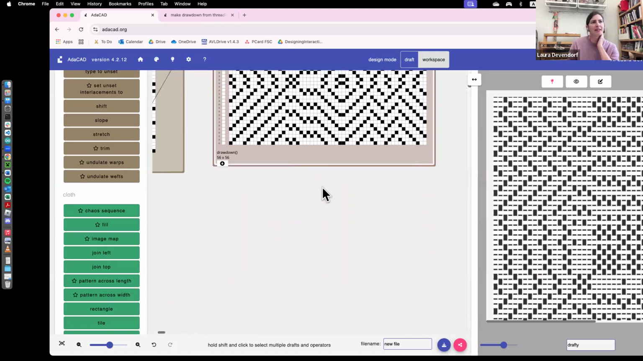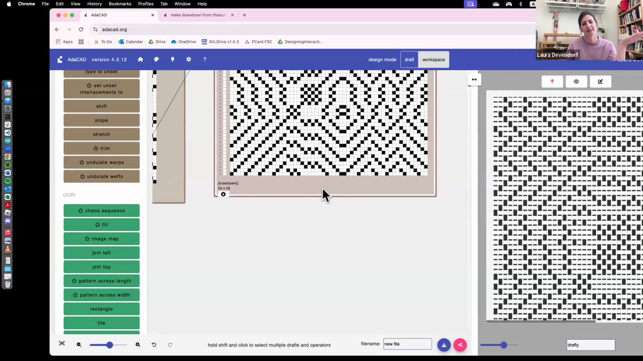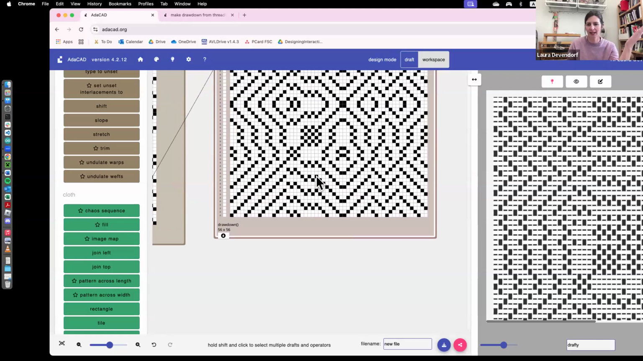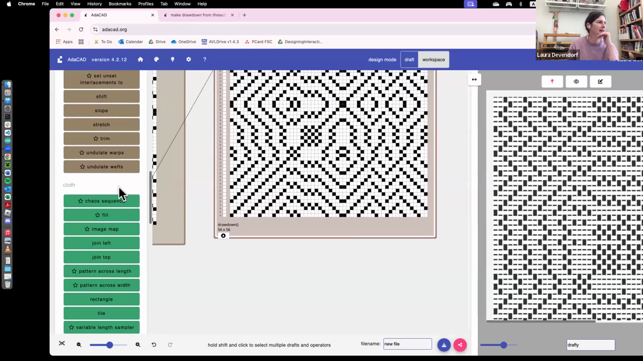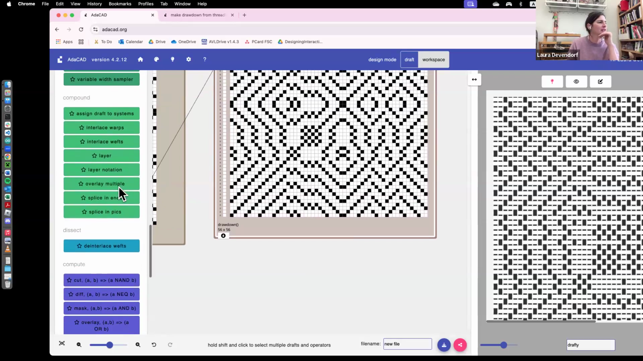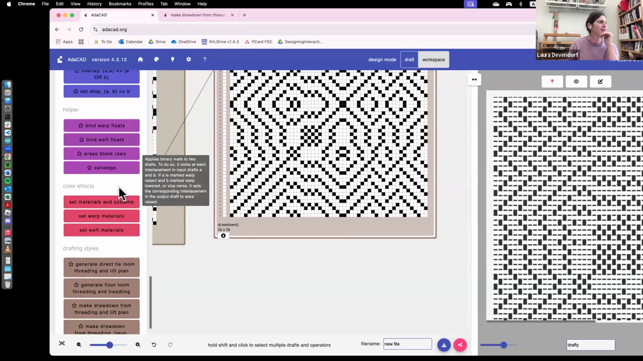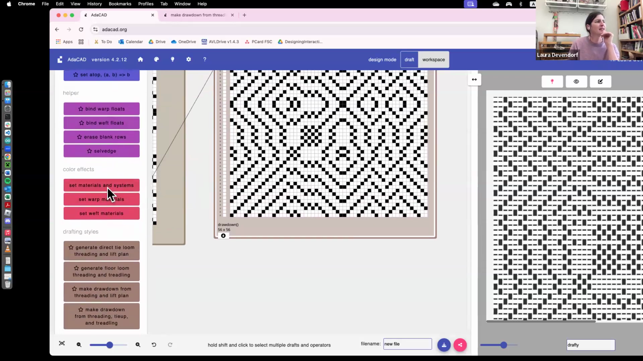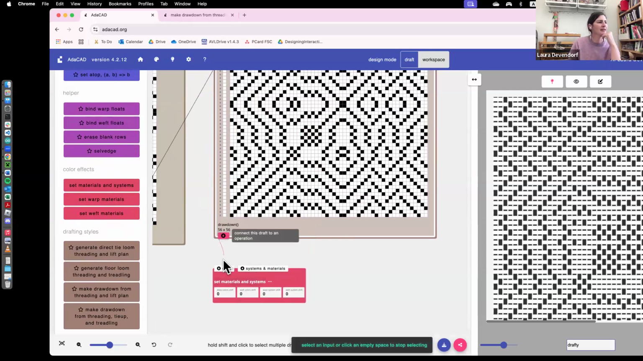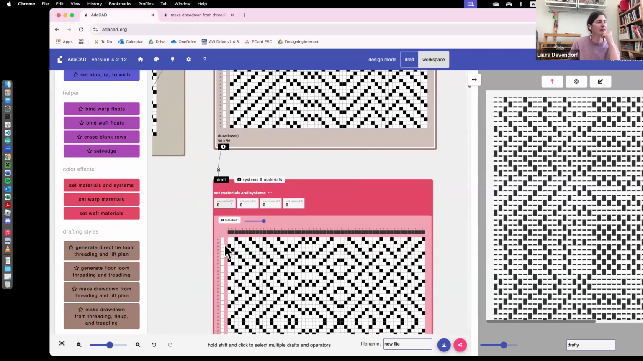One is the ability to simulate different color sequences. We showed this in our first workshop, but we'll show it again now because it could be relevant in this situation. If we scroll down our operations list to color effects, there's this operation called set materials and systems. So we can add this. We can take our drawdown and connect it into the draft of this operation.